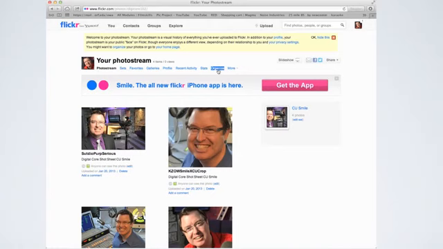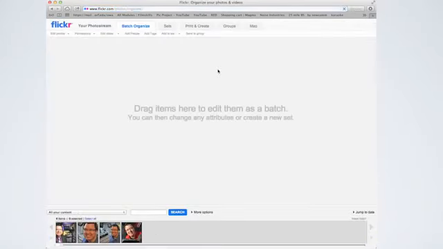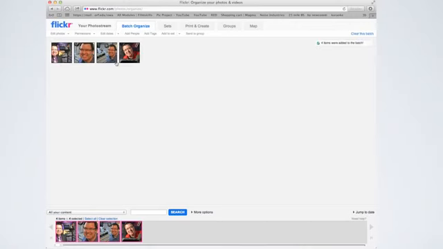Remember, under Organize, that's where we created sets. And in Organize, there's a great thing called a batch editor. So I'm going to go there, and my hope is to change the license for these photos. They're currently under copyright, all rights reserved. So you can see the tab here, Batch Organize. That's the one I want to use. I'm going to go down and select all my photos and pull them into the center editing section here. So now they're in Batch Edit or Organize.